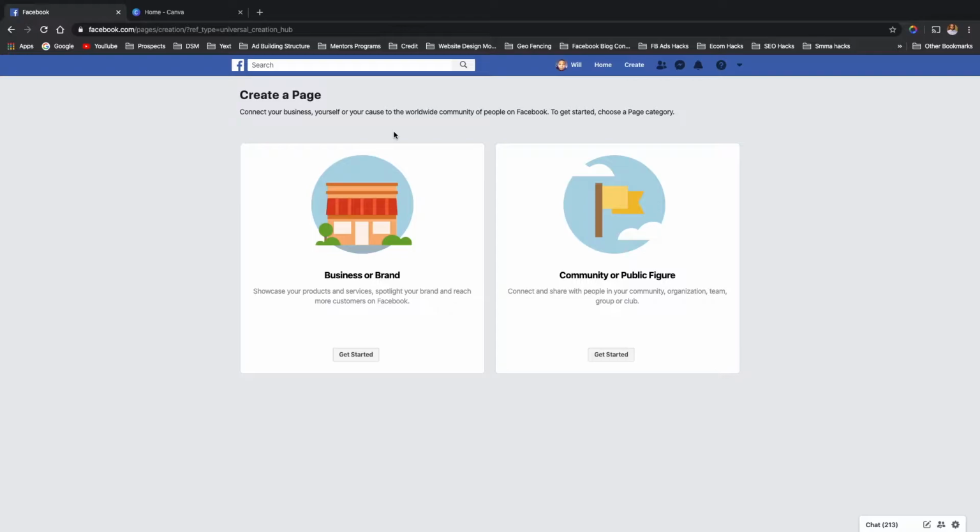Choose a page category. Now you got business and brand. A lot of people want to go for business and brand because they have a business or a brand that they really want to show. Business is more like brick and mortar and stuff like that. Any business is a business, but if you got a specific brand that you want to get out there, then you want to showcase your products, your services, spotlight your brand, and reach more customers on Facebook.